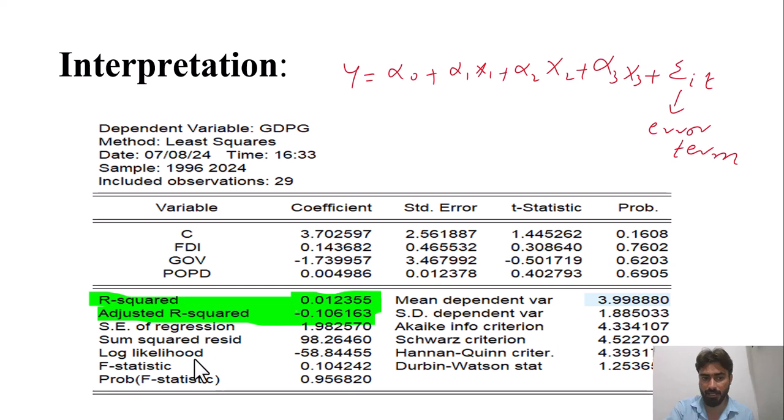As you can see, here our R-square value is 0.01, which means that our model is not well fitted. Our independent variables are not explaining our dependent variable. So it means there is only 1% variation in the dependent variable due to these three independent variables, which means that our model is not well fitted.